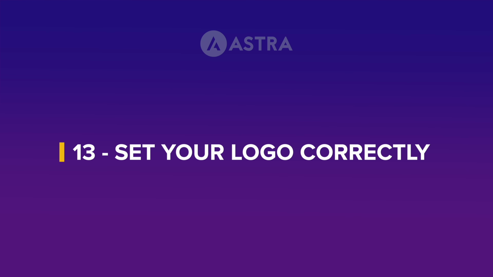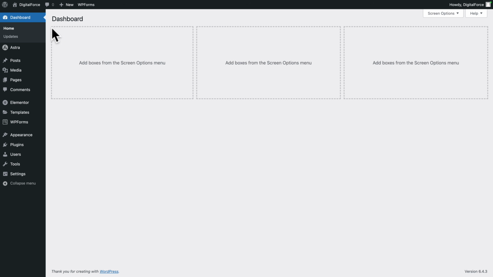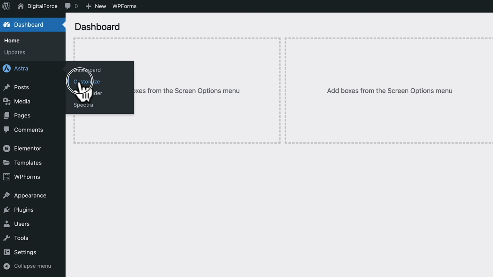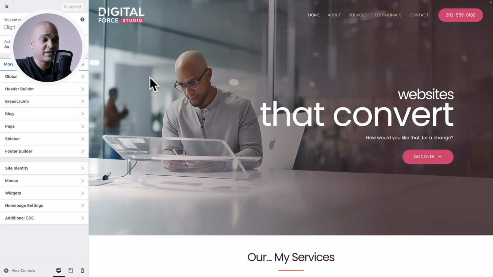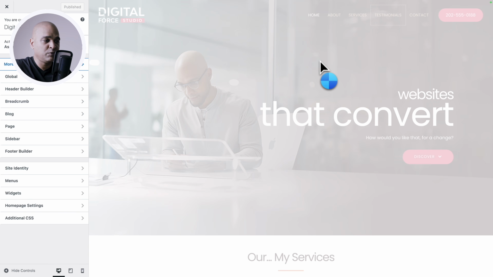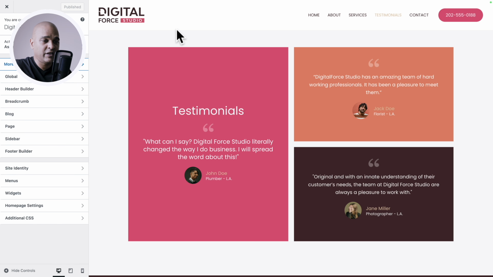Next, make sure your logo is set correctly. So for this project, we've been using the Astra theme. So let's go to Astra, Customize. And as mentioned before, on this website, we have two headers, a transparent header. And if we go to the testimonials page, we have a standard header. So we want to check that both logos are correctly set.